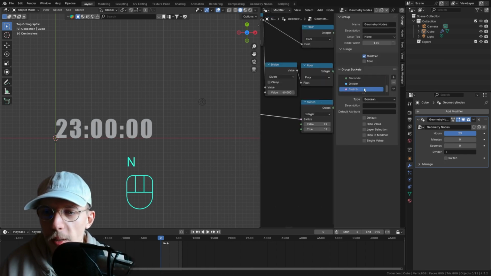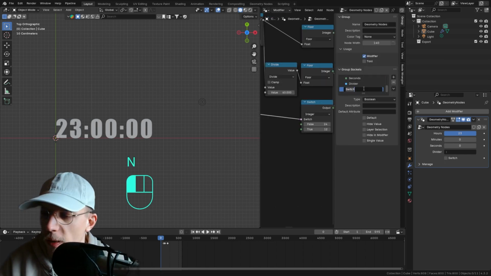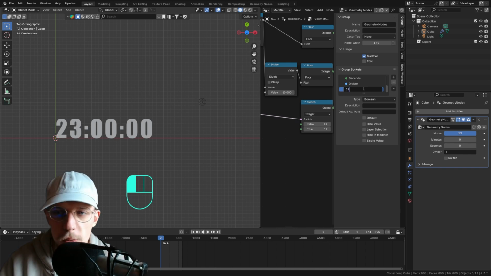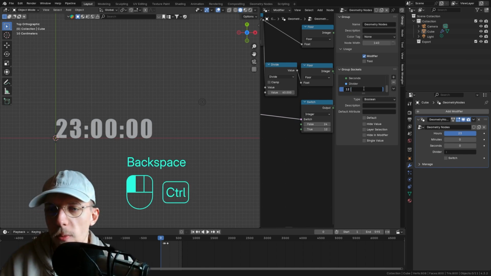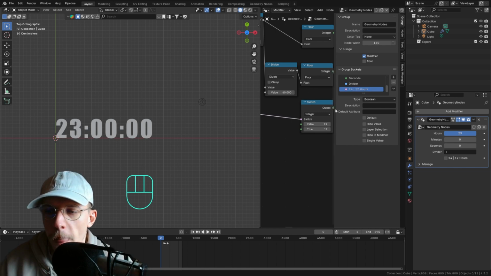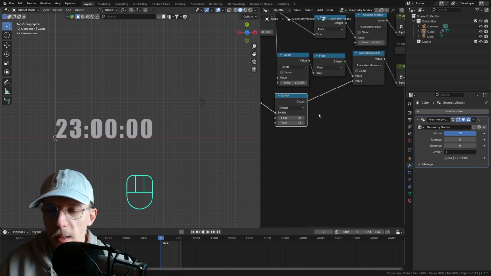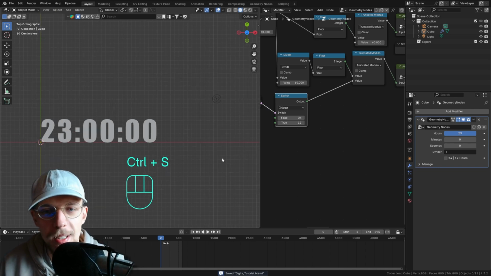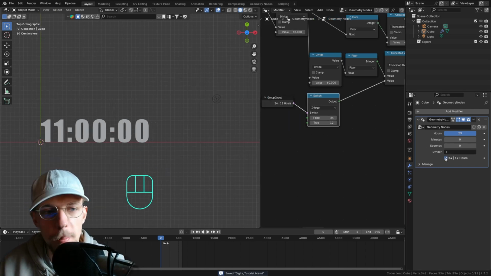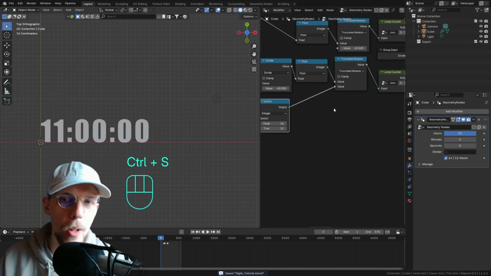There we go. And let's name this. What is it usually called? I'm just going to call this 12. No, other way around. 24, 12 hours. There we go. And yes, that is step one. But now we still need the AM/PM toggle to join here as well.